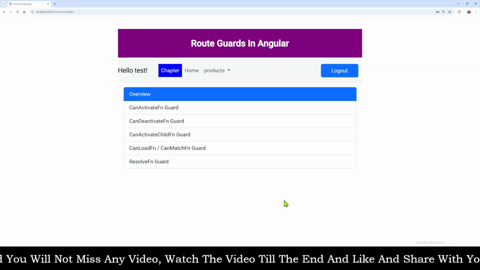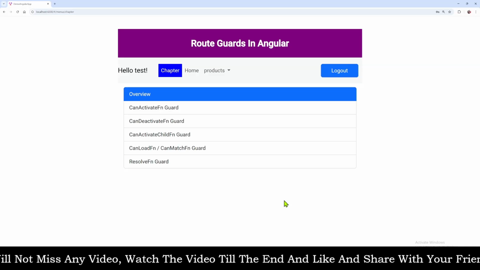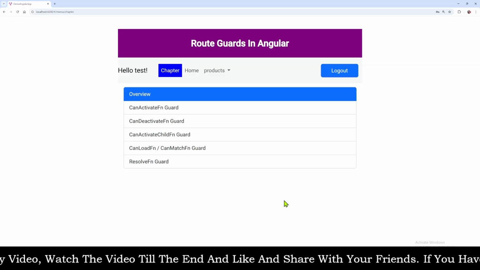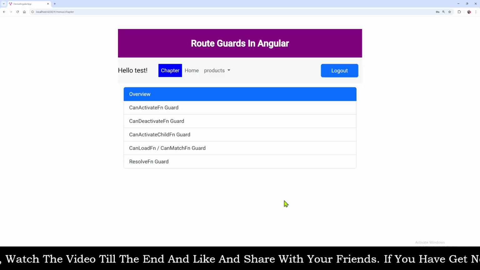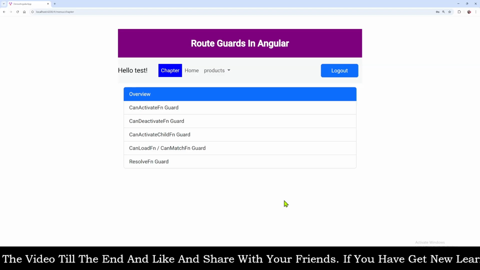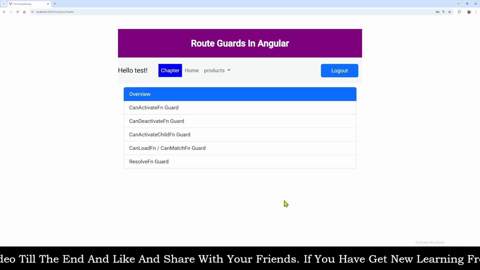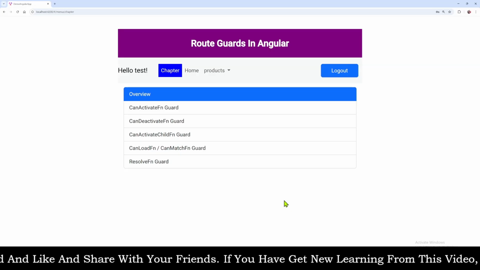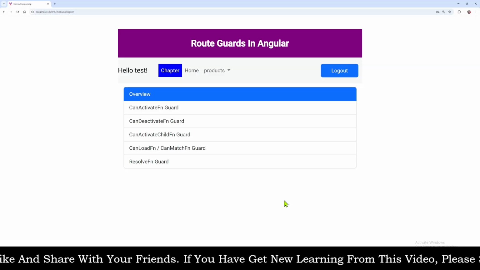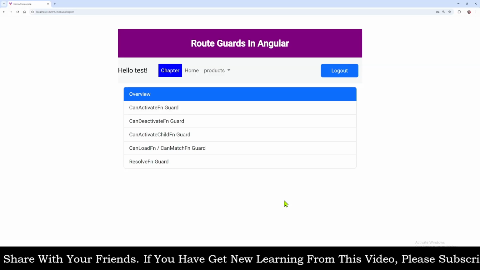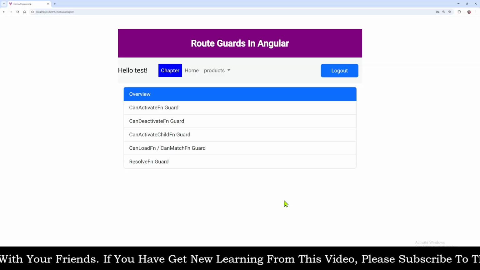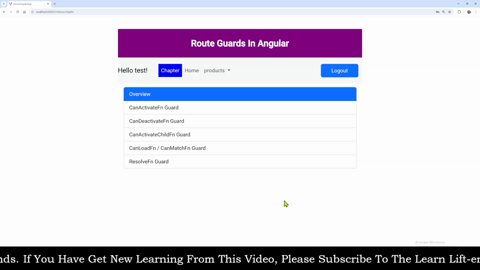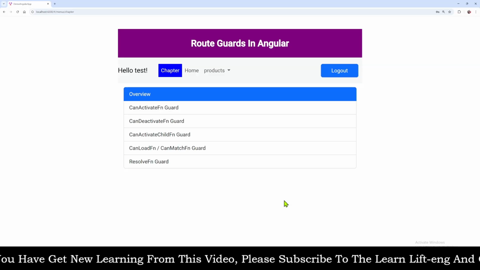Today we are going to discuss guards in Angular. Guards are nothing but route guards, and Angular gives us the ability to protect our routes from unauthorized access. Unauthorized access means a user who is not authenticated is trying to access some of the resources of our application.